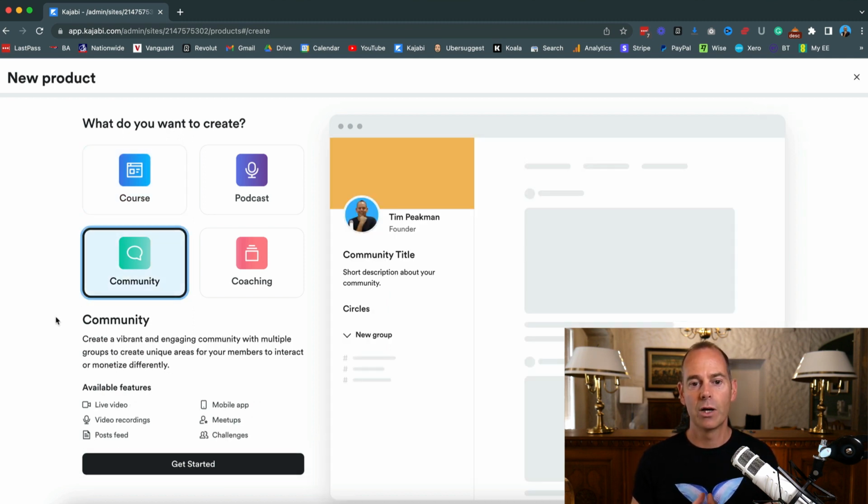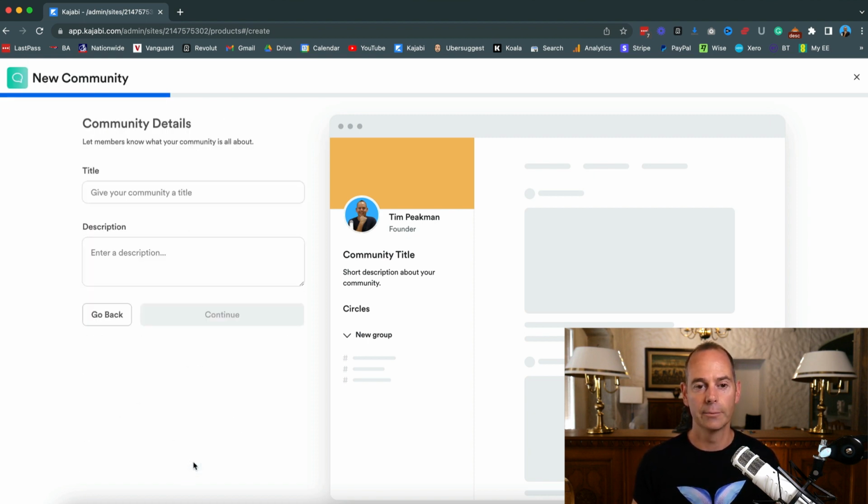So some of the community functions, you have a live video, you are allowed video recordings, you have a post feed. There is a mobile app. This is probably one of the best features why Kajabi have acquired Vibely, and you've got a communities app that your students can download. You also have meetups and challenges. So I'm just going to walk through the process of getting started here.